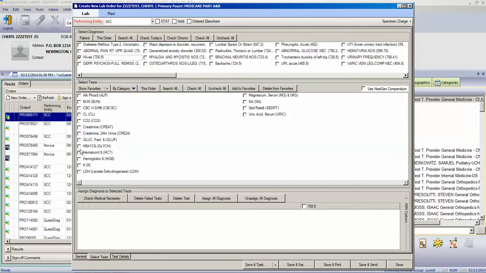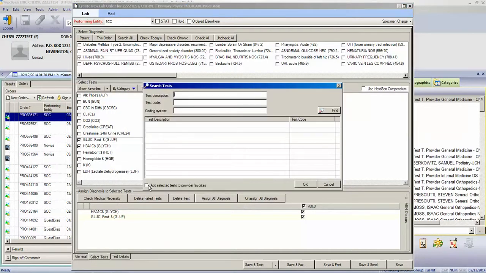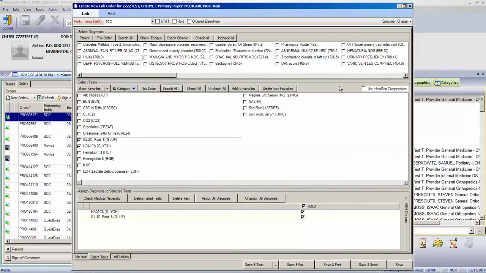Select tests to be ordered from the favorites or select by category. Search All can also be used, and there is a new option to add selected tests to provider favorites. A $ sign beside the test means that an ABN may be required. Be sure at the bottom that all diagnoses are appropriately connected with the appropriate tests.